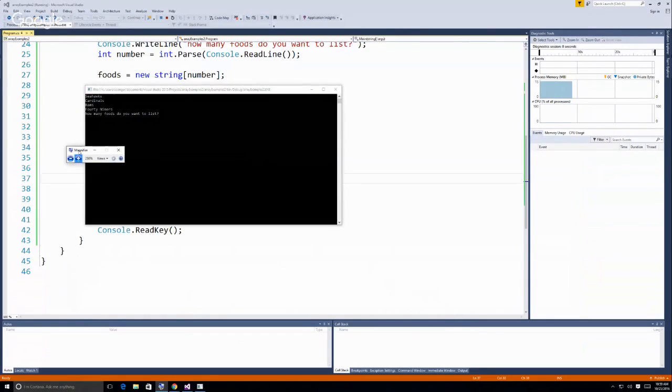All right, so we're up there. Let's minus that. Okay, so how many foods do you want to list? Let's not do a lot. 4 or 5? 4 sounds good. So we'll add a food.